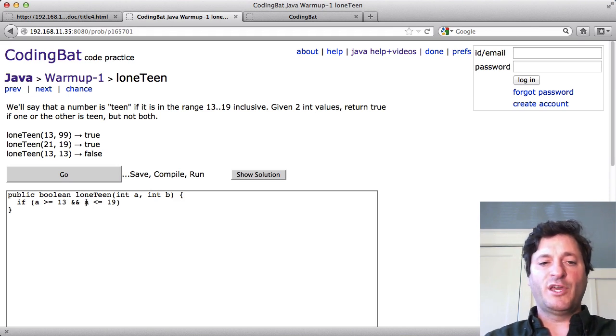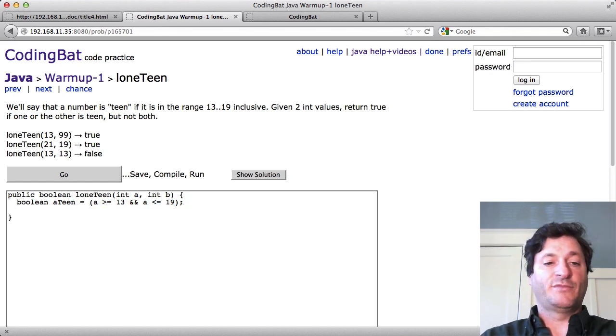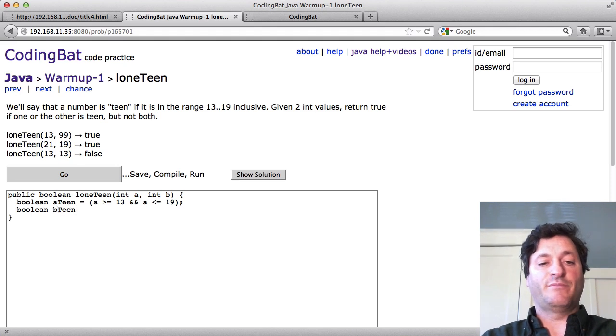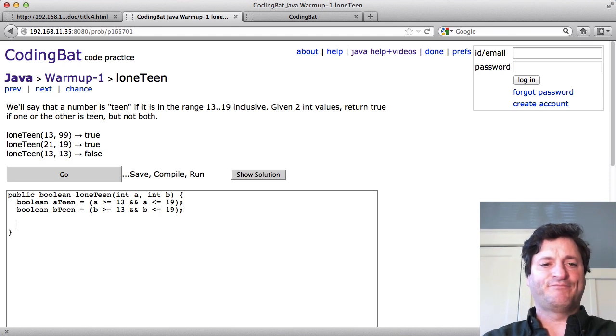And what I'm going to do, normally you would write this in an if statement, right? This sort of test, and it's an if. But what I'm going to do is I'm actually going to make a local variable aTeen, which is a Boolean, and I'm just going to use it to store this expression. And then I'm also going to make one for b. So this will be b is greater than or equal to 13, and b is less than or equal to 19. Oops. Okay.